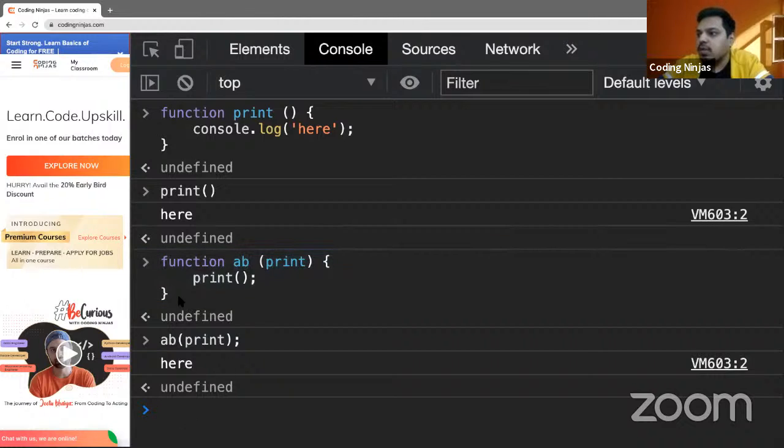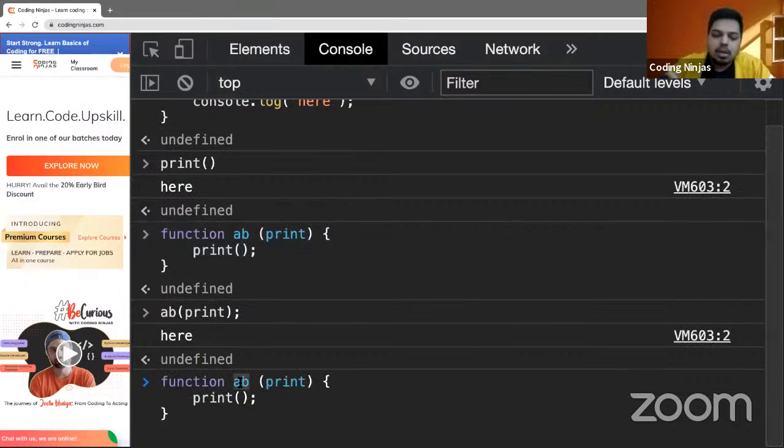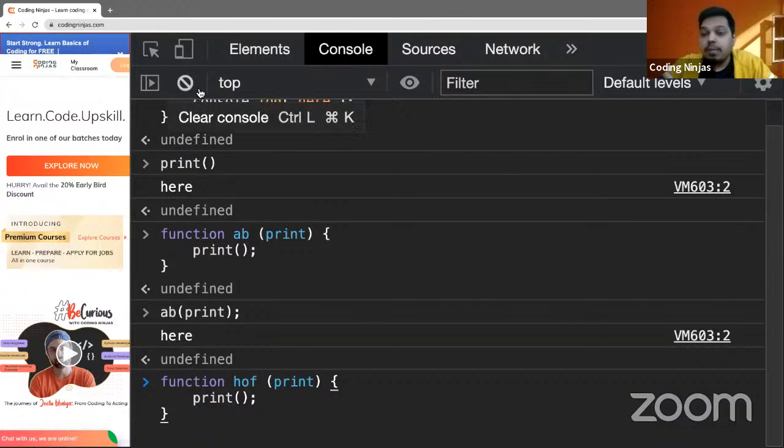So what I can do is copy it over here and name this higher order function. This is my higher order function because I am accepting a function as an argument, right? So that is the basic definition of a higher order function. And if you did not know this already, I'm pretty sure that if you are familiar with JavaScript and have been working with it, then you must have already encountered a few higher order functions, right?